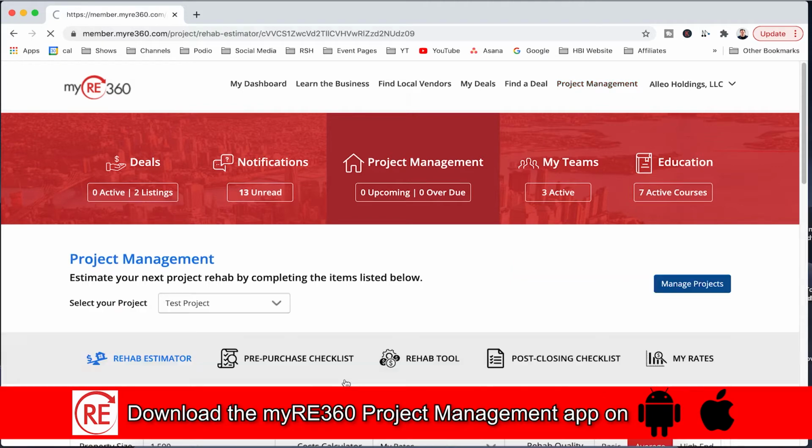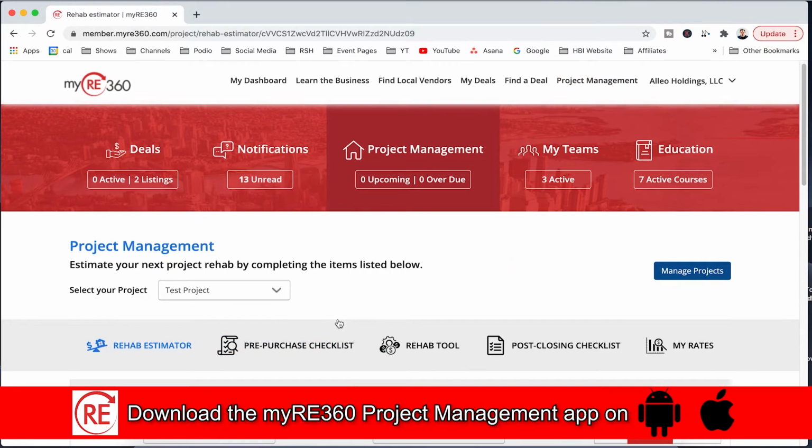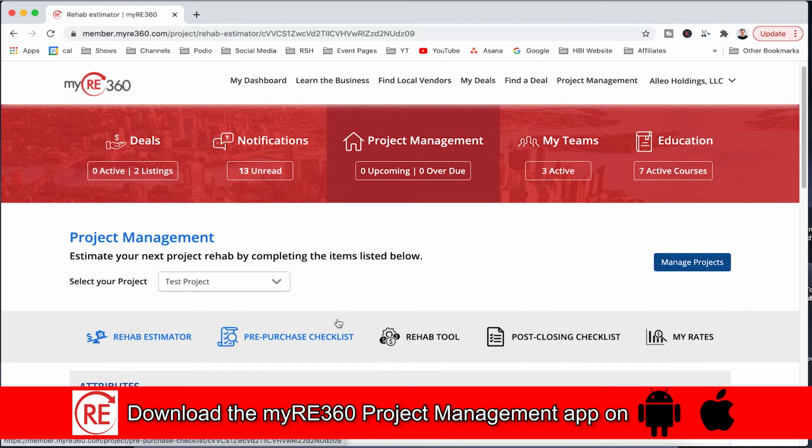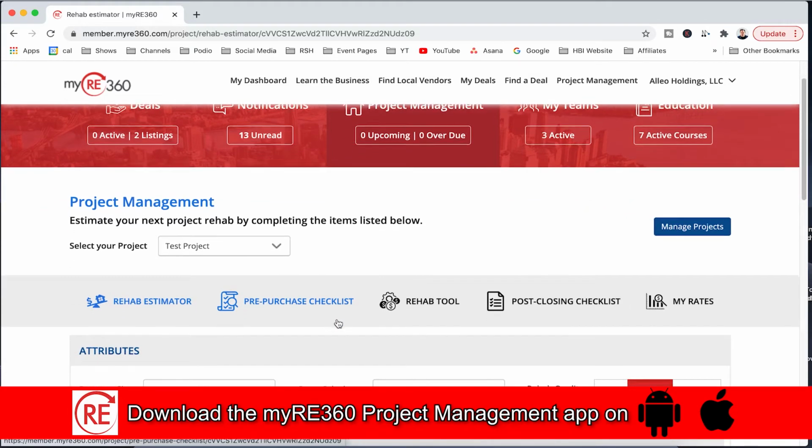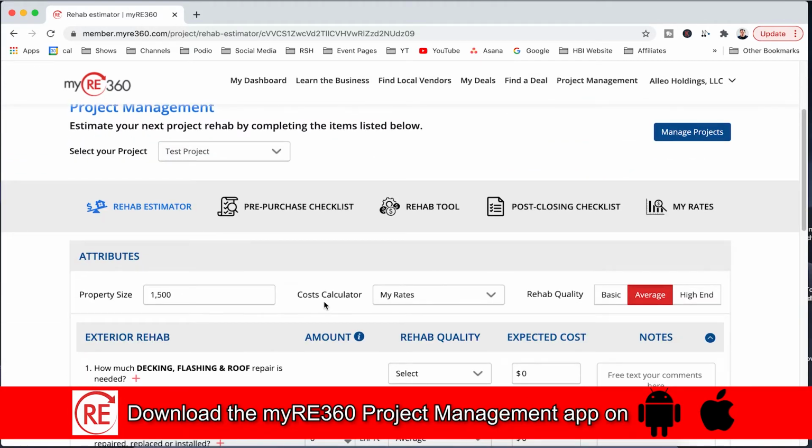The test project will now show up in your project management tool, and let's go ahead and jump right in. So you're going to select on your test project or whatever your project is, and you're going to come to the project management home screen. From here, it's going to highlight the features that are associated within the tool. You'll see the Rehab Estimator, Pre-Purchase Checklist, Rehab Tool, Post-Closing Checklist, and My Rates for when you want to customize the line item rates based off of the relationship you have with your subcontractors.